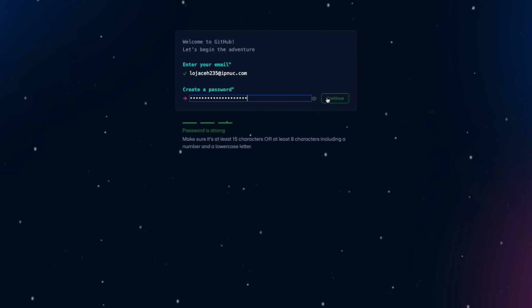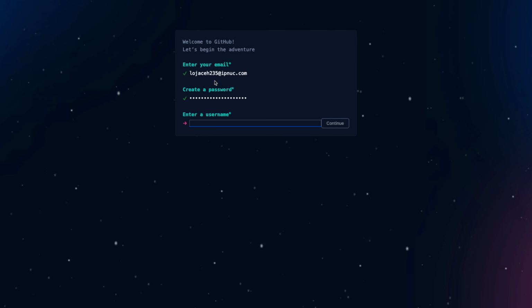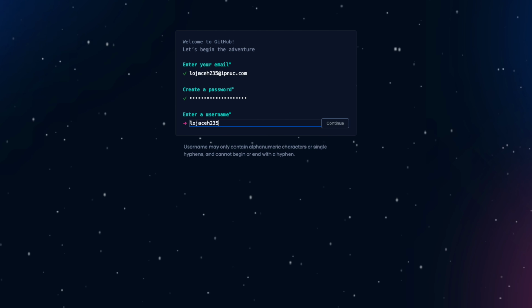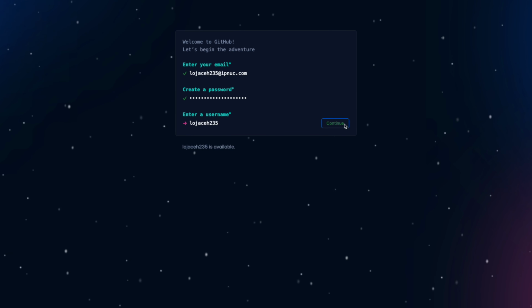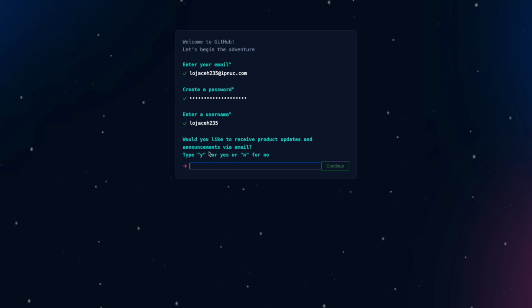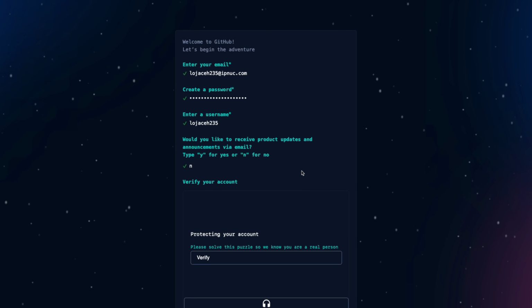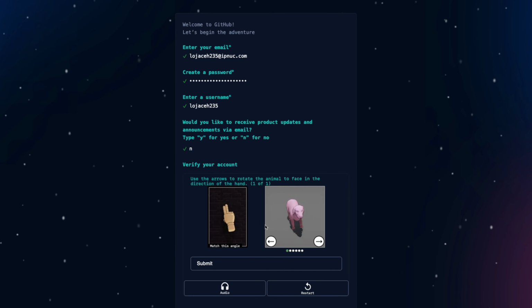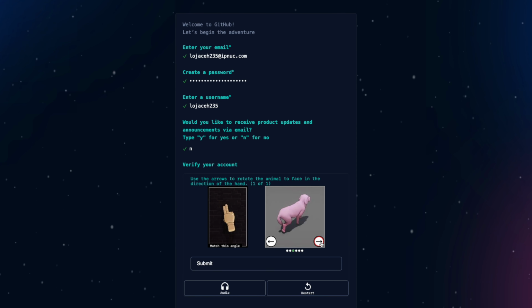Then it's asking me to provide a username. I'm going to use the email ID as the username as well. Then I continue. It's asking me if I want a newsletter. I just say no. So right here it is requiring us to verify our account. So we need to do a puzzle. So this should be pointing up.